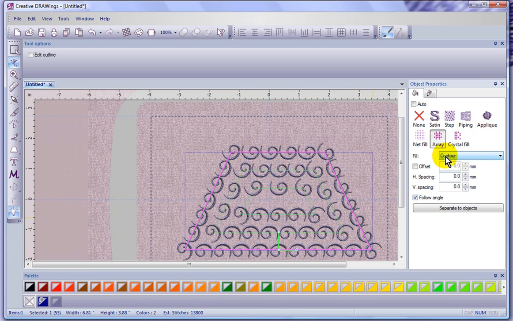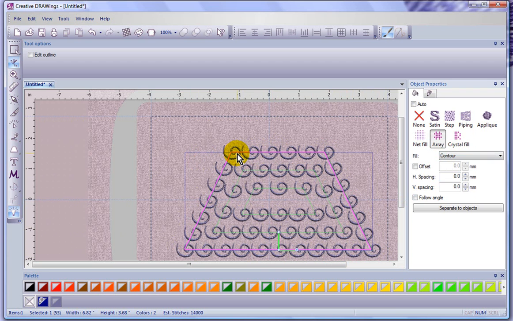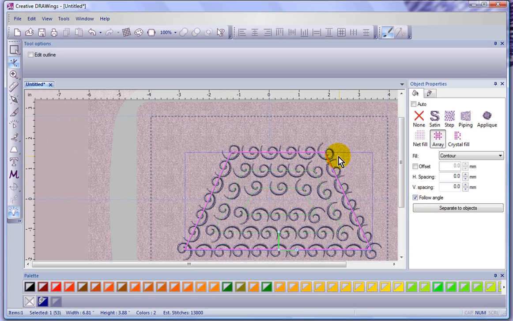Now with contour fill, I also have the option of telling it to follow the angle. If I turn this off, right now it makes my rows and keeps my motif facing the same direction all the way across the shape. When I have follow angle turned on, it gets the object to turn itself to follow and face each side of the shape. So that's another setting that you have for contour array fill.